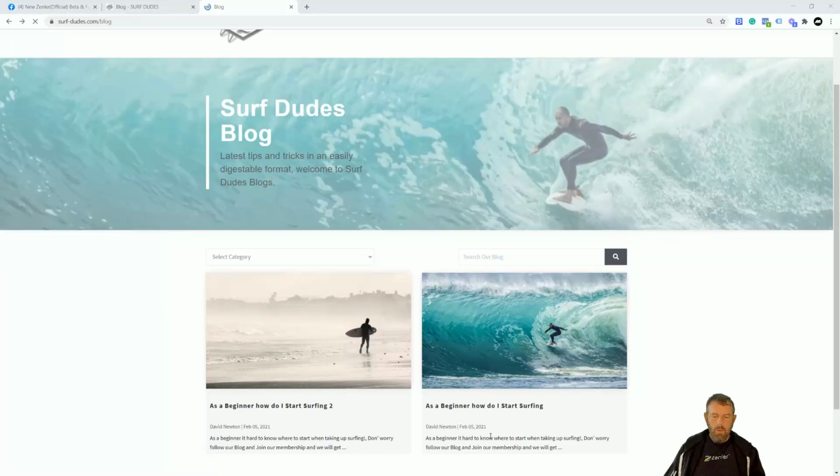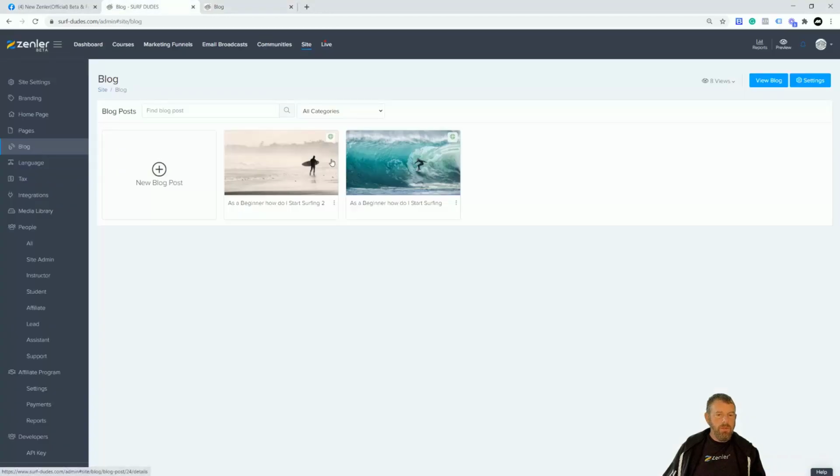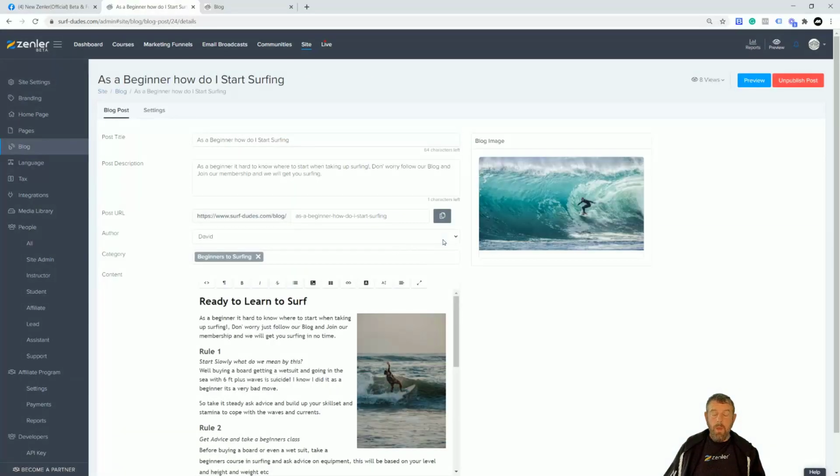So let's look how we can remove this text from here. Jump into your site, go to your site and down to blogs, and we're going to tackle this one here. I'm just going to click on it and we're going to go straight in. So this is question number 2 from Riina. So what you can do is you can just take this post description and you can just cut it out.